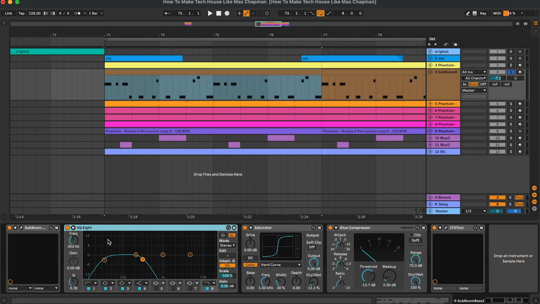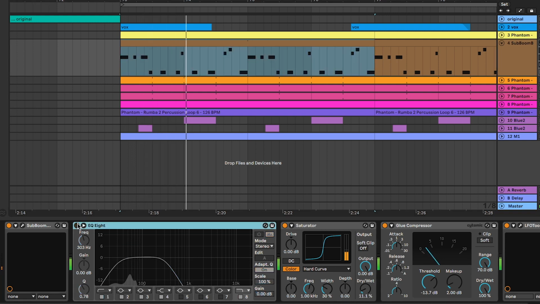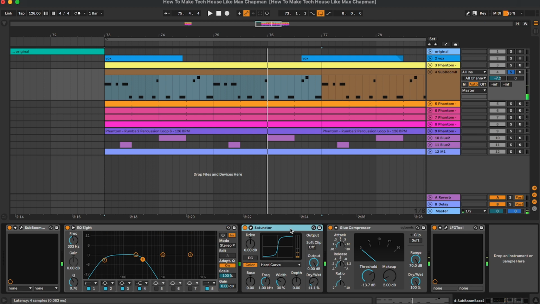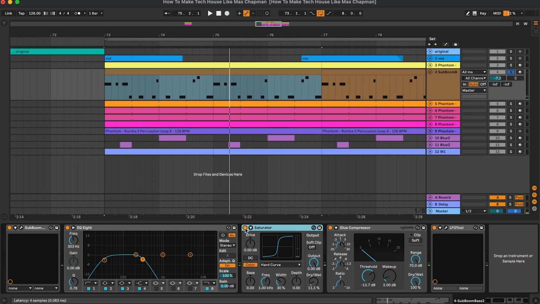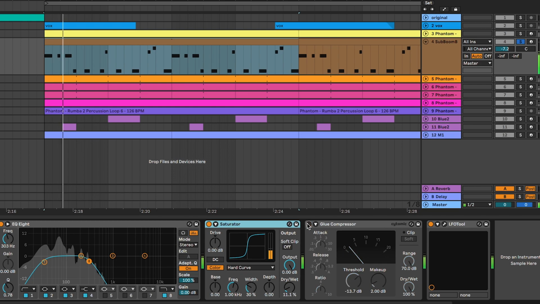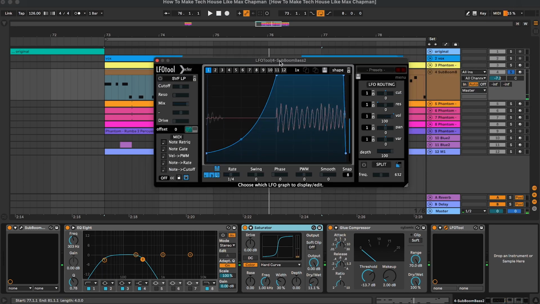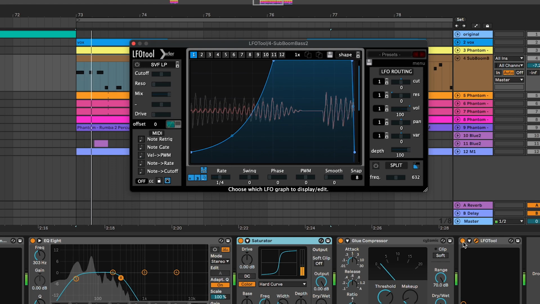Then we have the EQ, cutting the very low and the very top. A bit of saturation with the hard curve, which adds this raw feeling to the bassline, and then obviously we have some compression. And at the end, the sidechain with the LFO tool.